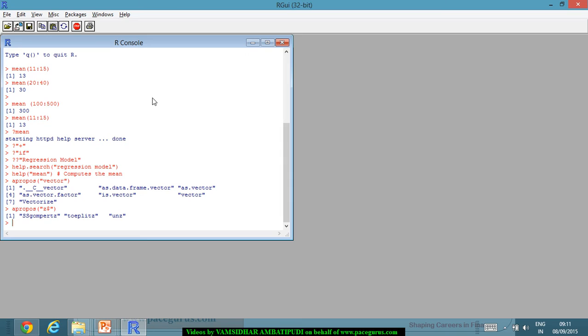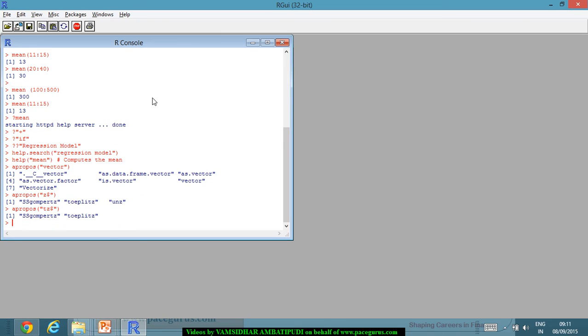And within this, if I want TZ, I can say I just want to look at the ones that are ending with TZ. So I'll put TZ dollar. So only these two, because this is UNZ, which is not ending with TZ. So I can very well use apropos for that.